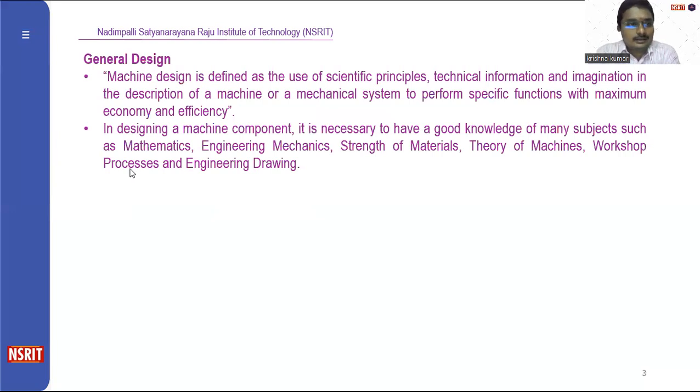Generally, we are aware of what machine design is. We can say that, simply by using scientific principles and technical information, it is the imagination or description of a machine or mechanical system to perform specific functions with maximum economy and efficiency. So that is the main agenda, not simply designing any product which may take much more cost, but it should be economical to the user.